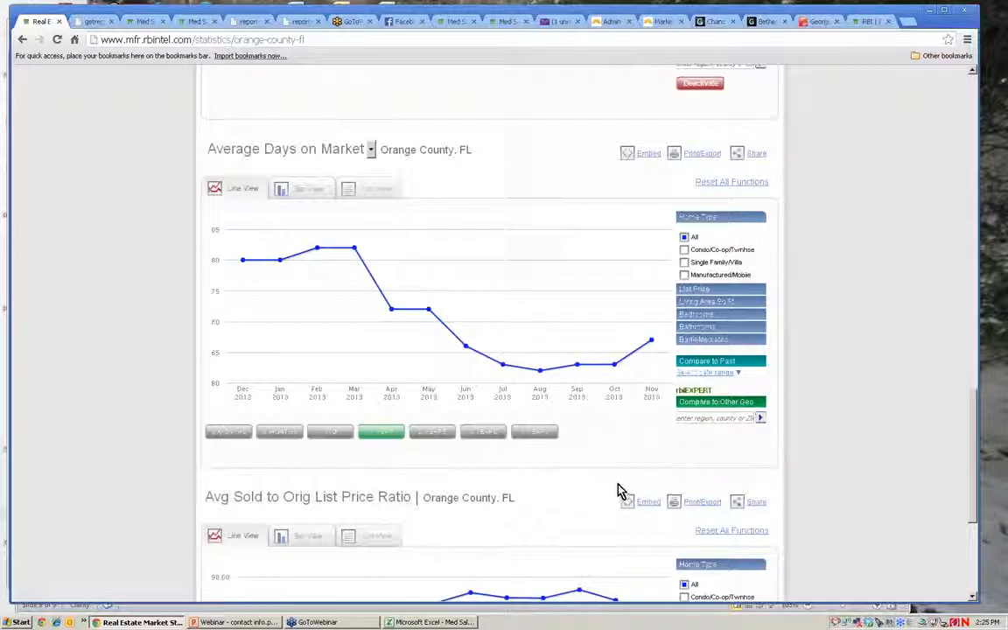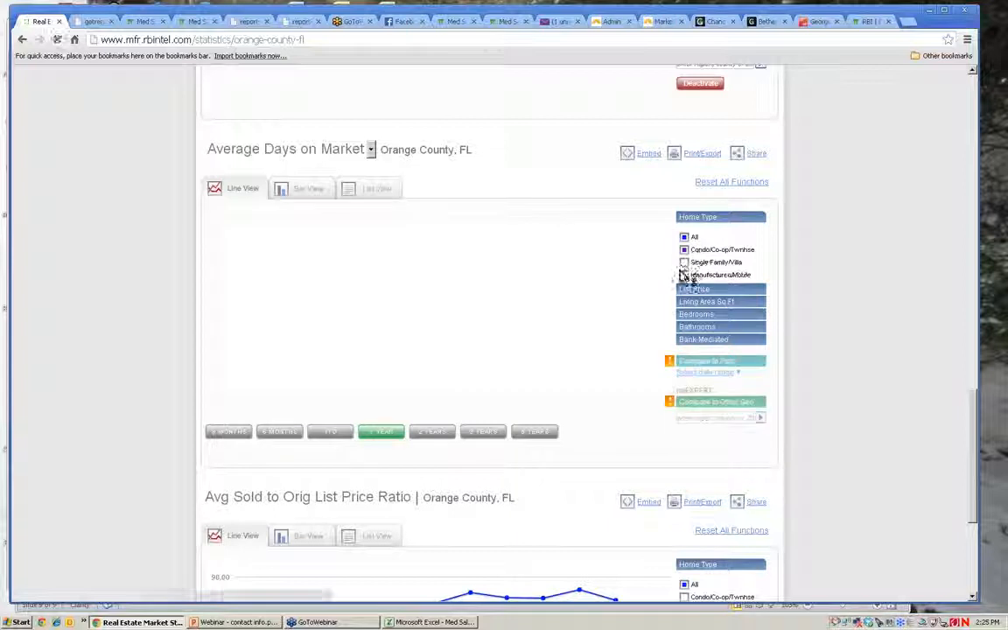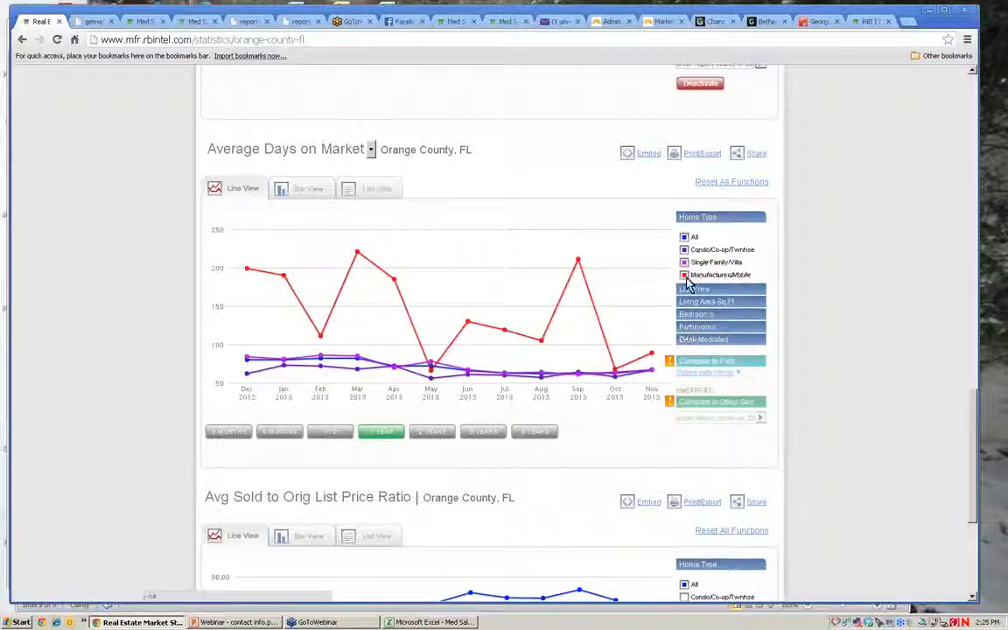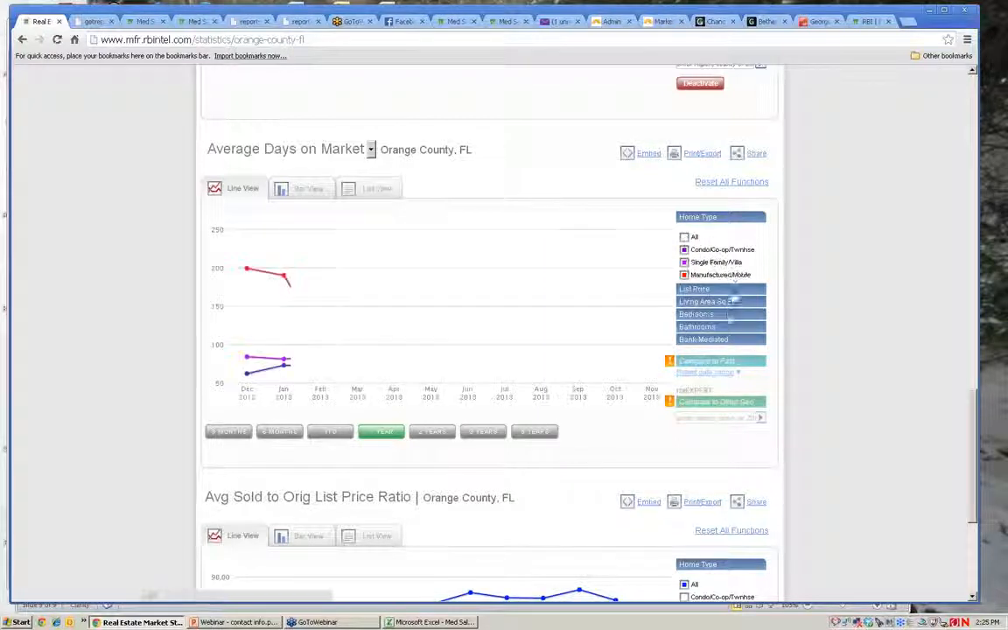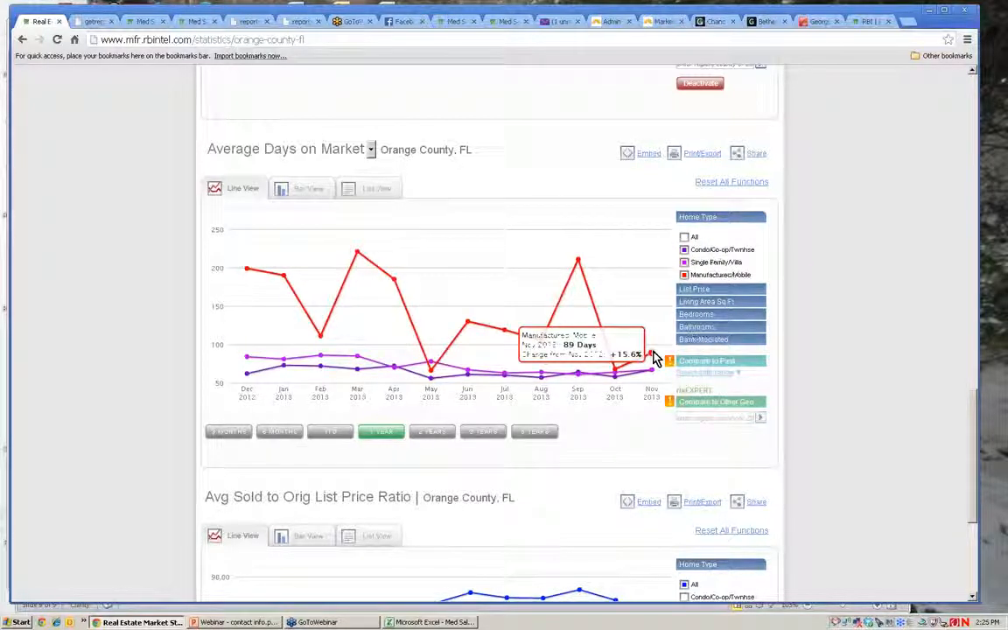Days on market. How many of your sellers think their house is going to sell in one day? All of them, right? So this is a great way to set their expectation, and it might be by home type. I show them how long things are taking. So I can look here and see how long things are sitting on the market. And it's taking 89 days here for manufactured and mobile versus 67 or so for a single family home.